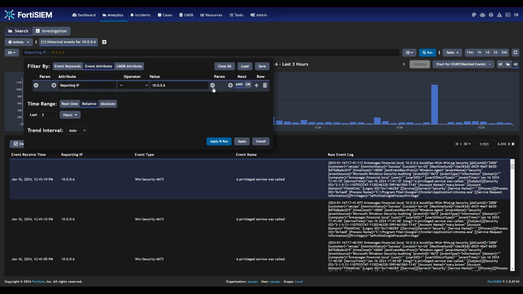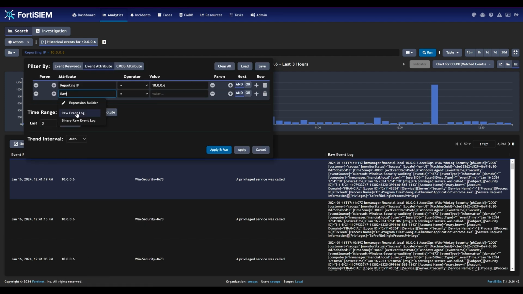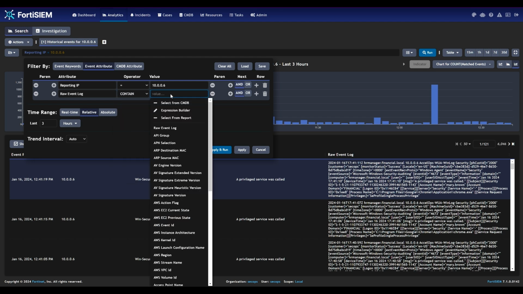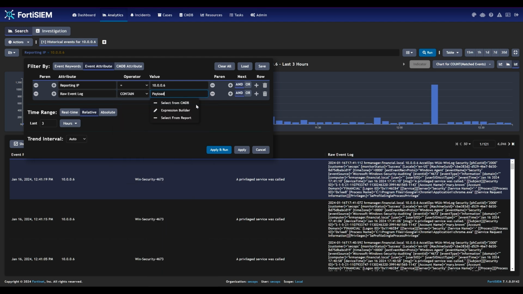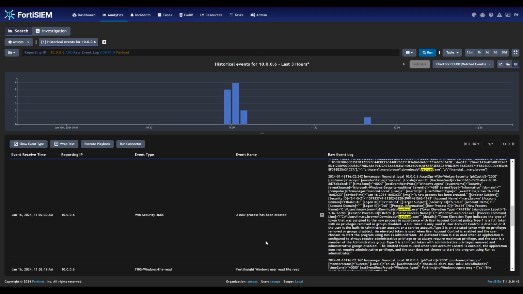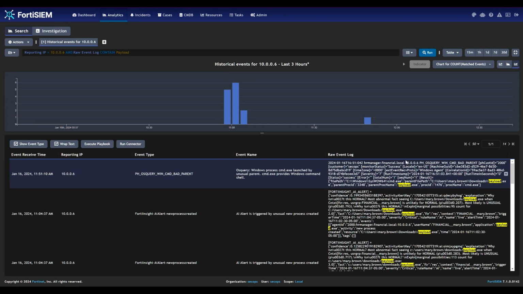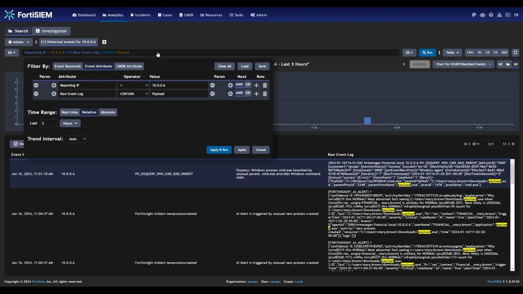Let's see if we can find the event from payload.exe. We will do that by going up to the search bar and adding a row. In the attribute, select Raw Event Log, change the operator to contain and the value to payload. Don't forget to click Apply and Run. And here we see the logs that came in where the infiltration payload executable was started on Mary's machine.